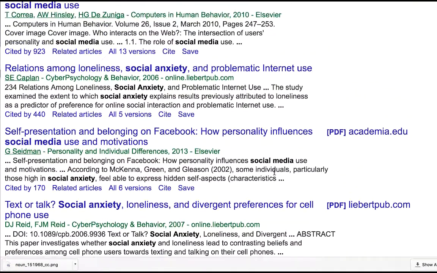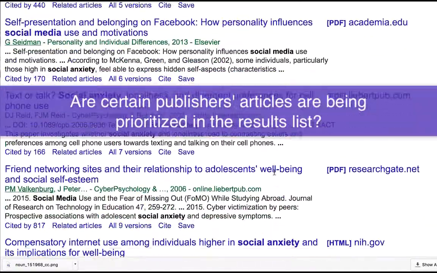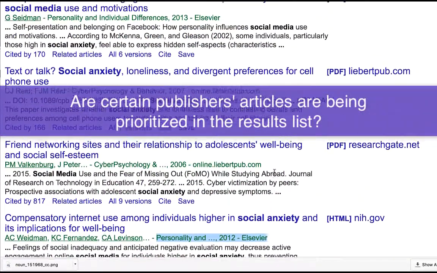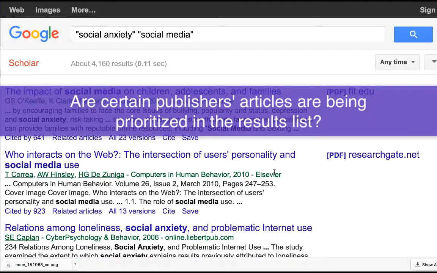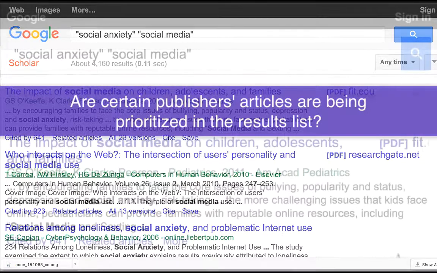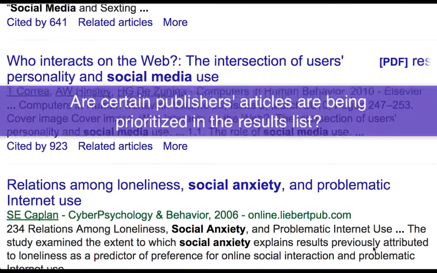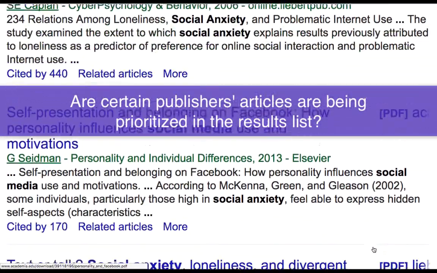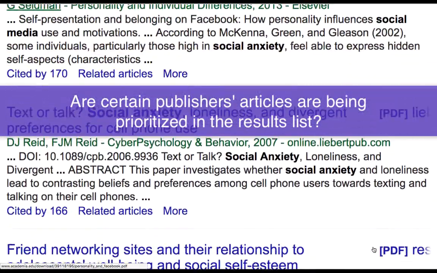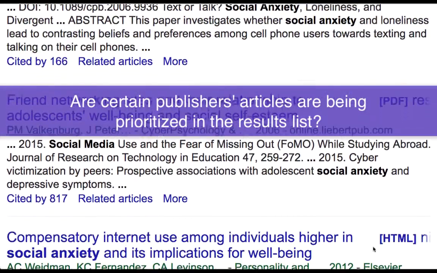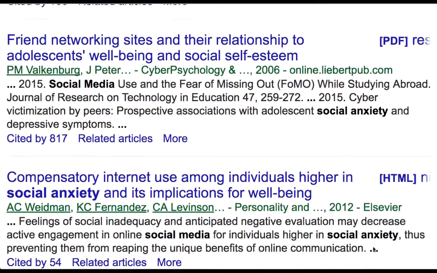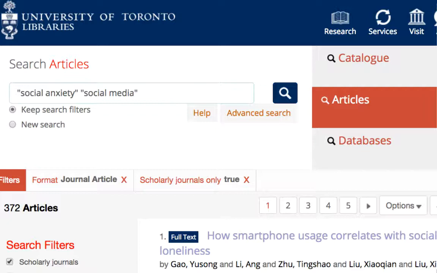Okay, the point I'm trying to make is that there's something unusual going on in the order in which the results appear. I wouldn't be surprised if Elsevier and Liebert did some search engine optimization so that the results are closer to the top, because Google Scholar does not seem to be deciding on the order of results purely based on the search terms you enter. Let's see if the University of Toronto Library's search articles has any of those same patterns.